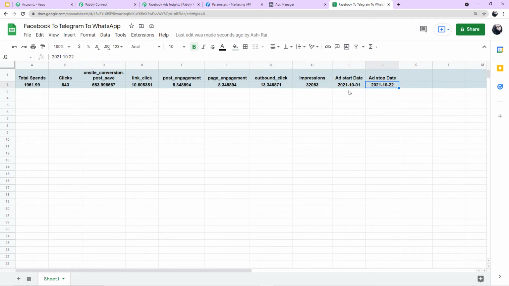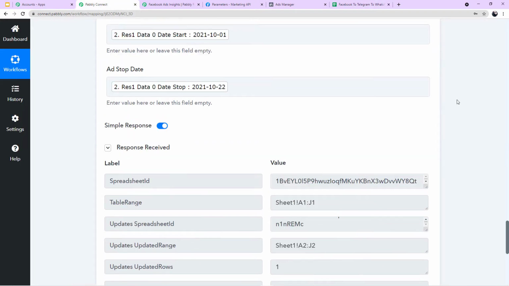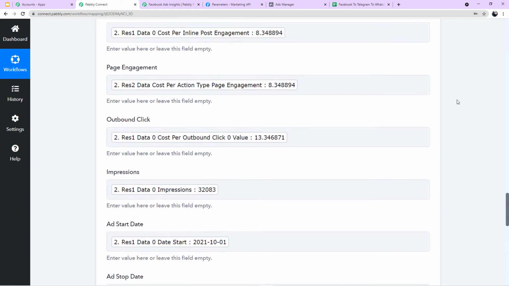Okay, so this is why we have integrated Google Sheets with Pabbly Connect, because I wanted the values of these particular subheaders in my Google Sheet. So without the integration, it was not possible. So we have successfully done our integration of Google Sheet with Pabbly Connect.